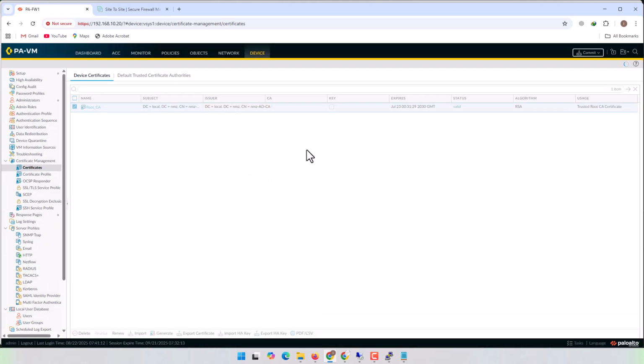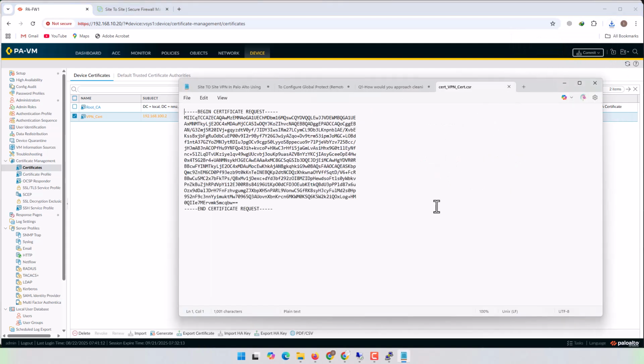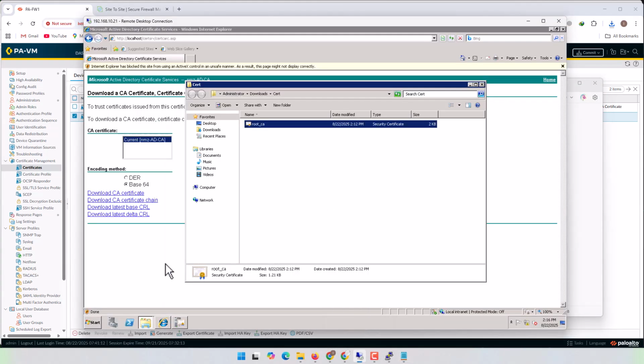Okay, the CSR is generated. Now we need to download this CSR and sign it with our authority server. Just select it, and here let's export the certificate. It says certificate, but it's not a certificate actually. It's a CSR. Let me open that, copy, and let's go and paste it in our certificate server.